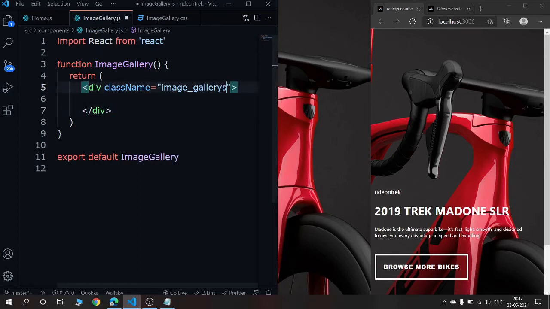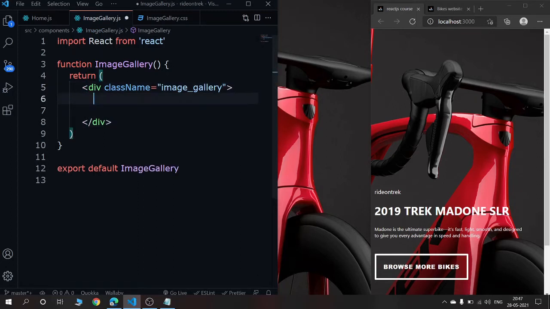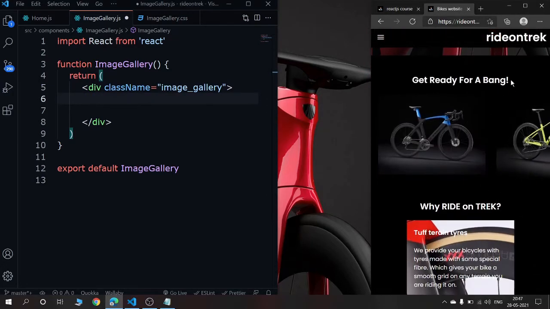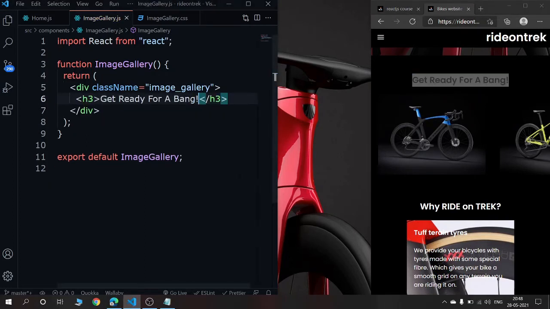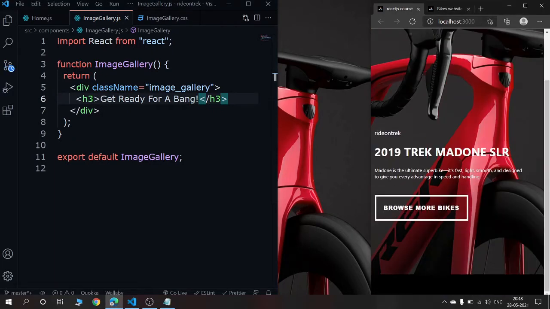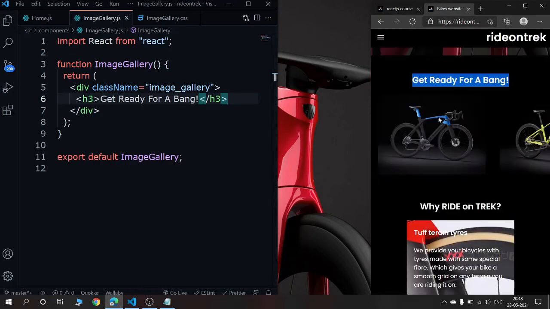And okay, let me remove this. And then what are we going to do? We are going to give some h3 here, which is this one. Get ready for a bang. Okay, so let us specify an h3 and place it in there. And now we should have it at the bottom, but we are not able to see it because it is black. Text is also black. Okay, so don't worry, I'll be styling it in a few minutes.